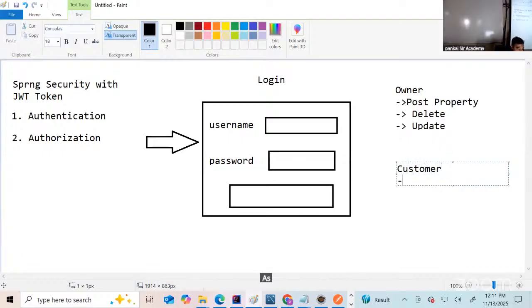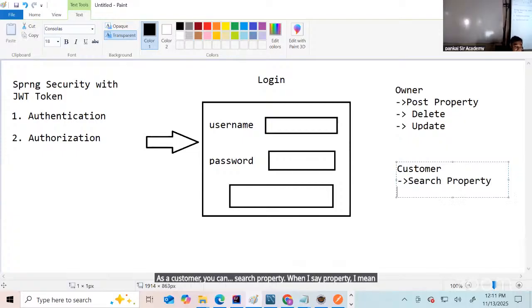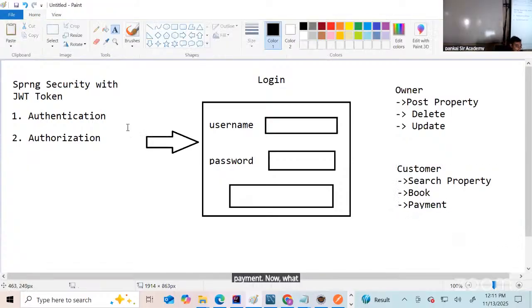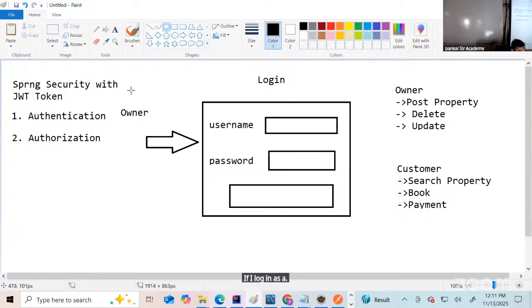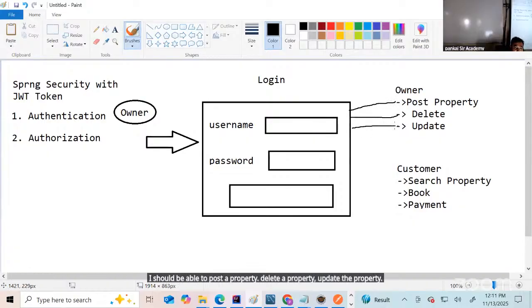As a customer, you can search property. When I say property, I mean hotel. And you can book a hotel and you can make payment. Now, what is authorization? If I log in as a hotel owner, then as a hotel owner, I should be able to post a property, delete a property, update the property. Correct? These are the features I should be able to access.